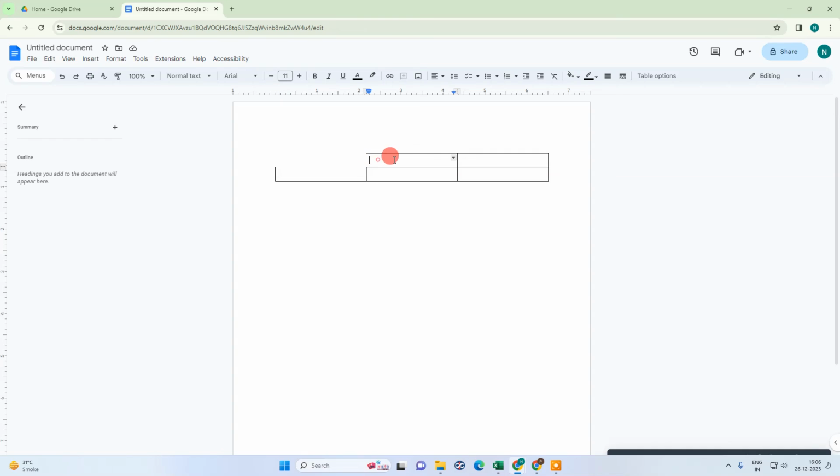Just select the first row which you want to make visible, and now go to the margin and go to the 1 PT. Do the same for the other one. Now you can see this row has been made visible, and this one is not visible now.